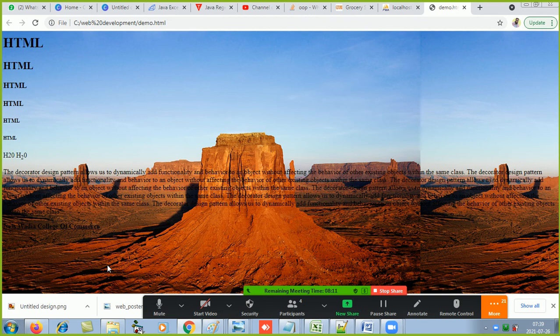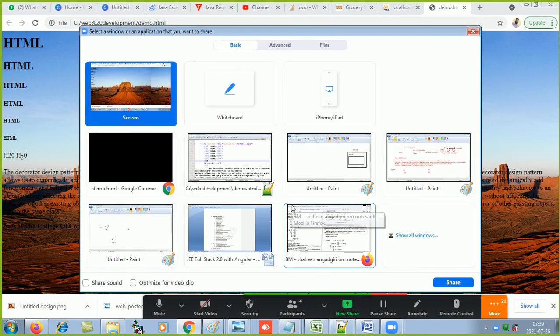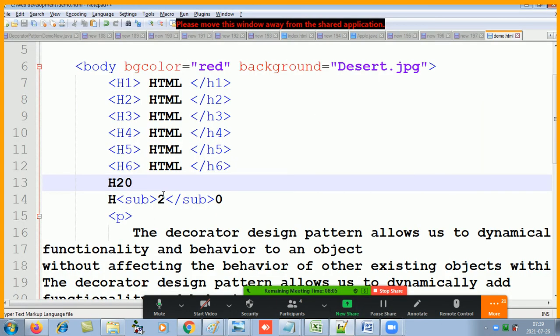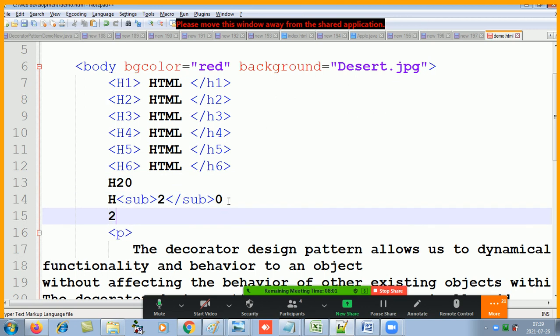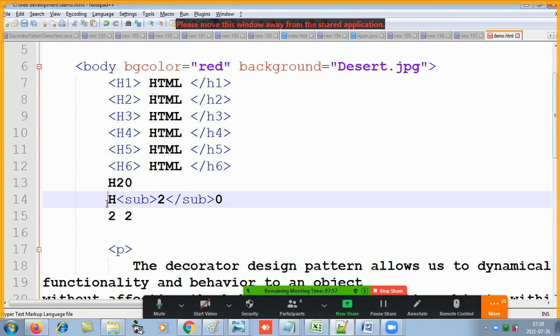The second one. Okay. And how do you write 2 raised to the power of 2? Do we write it like this? For that we have the sup tag, S-U-P.